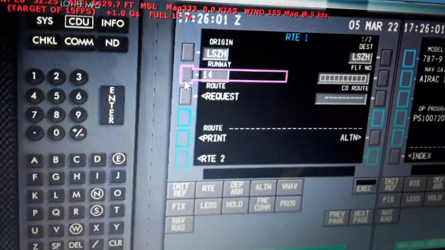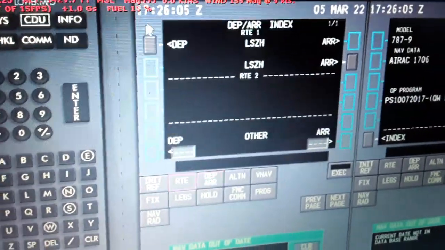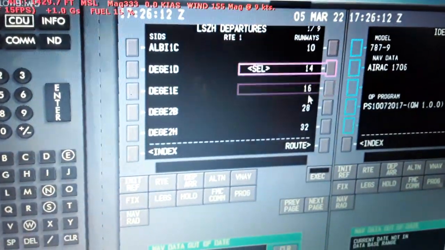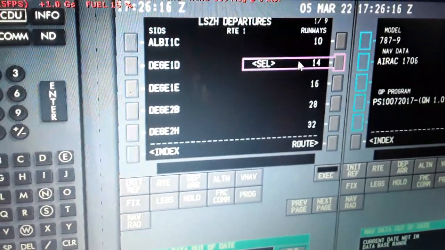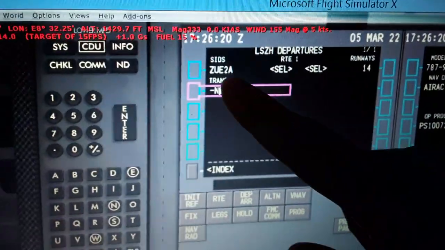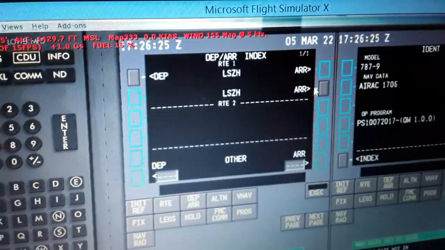So we have the active route, not yet activated, displayed in blue. So we go into the departures over here. You see departures, we can select runway 10, 14, 16 over here on the right side. You see I'm moving the mouse. The purple shows, so I'll select runway 14 for departure, and Zurich Alpha is the standard instrument departure, with waypoints and fixes, horizontal and vertical indication, fix, and altitude constraints.